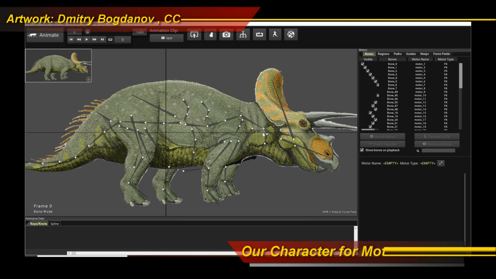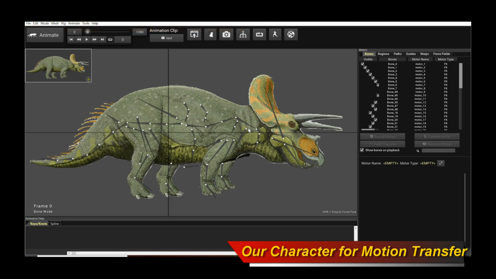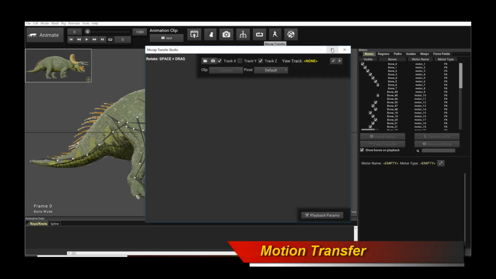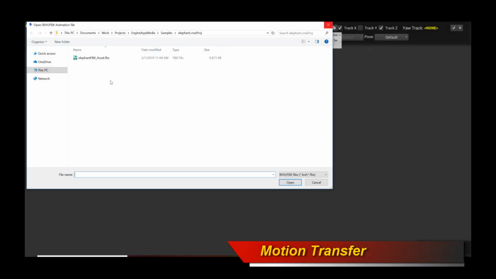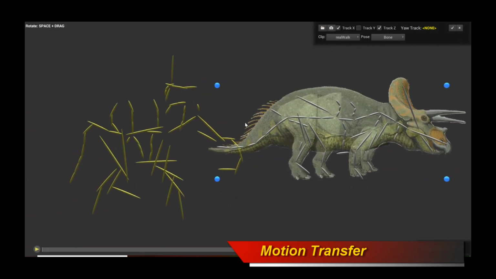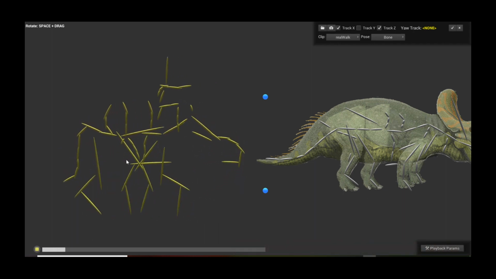Okay, so here is our Triceratops quadruped character. It has a quadruped rig just like the elephant, and we are going to motion transfer the 2D animation of the elephant FBX onto this character. So what we do now is we move our mouse over to the motion transfer button, click on it, and we import in our elephant asset, right? So this is the elephant FBX. If you play it, you can see that's the elephant animation.